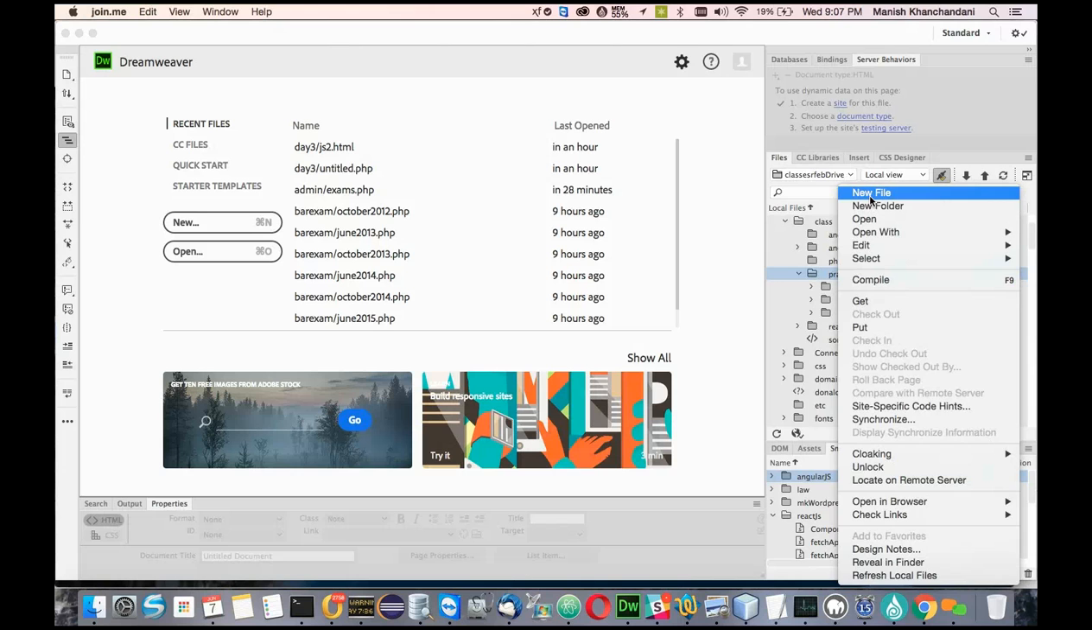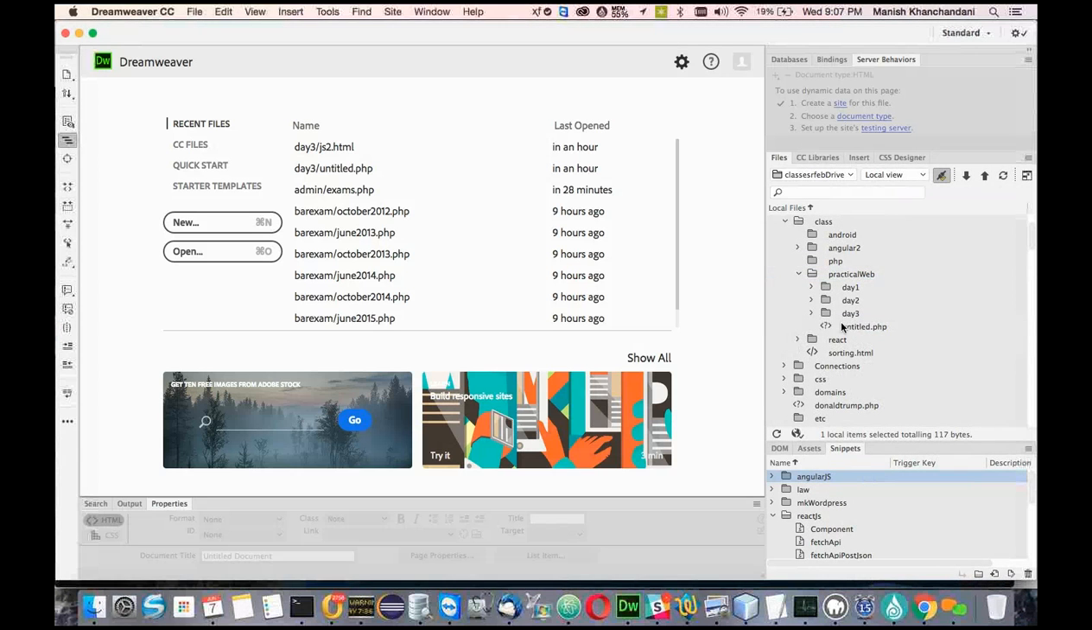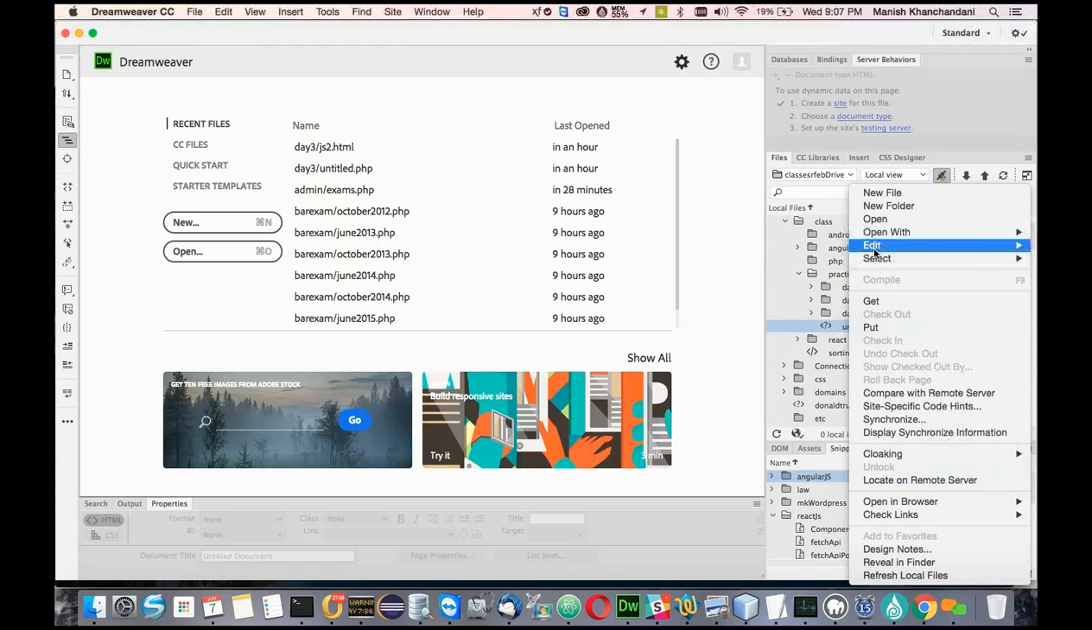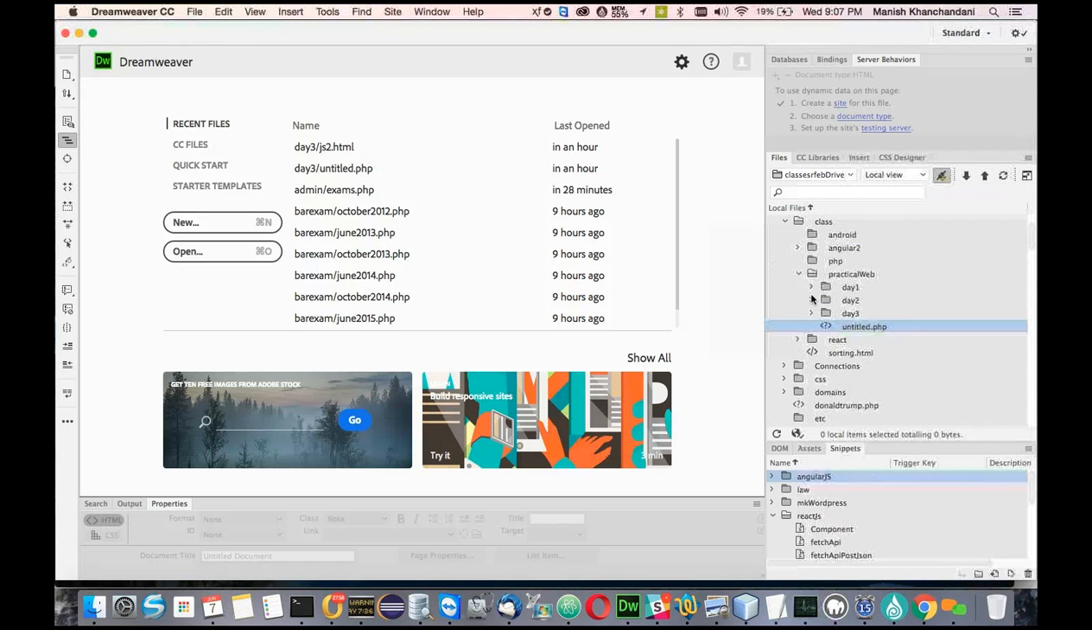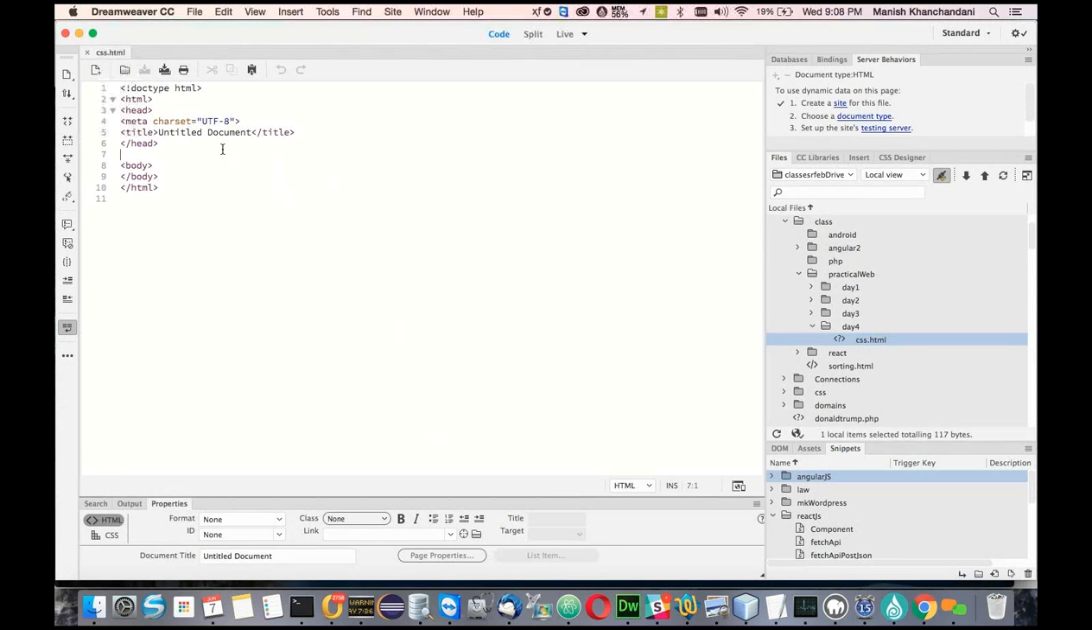I'll create a new file, new folder, sorry. So let's create a new folder, day 4, and I'll create a file, css.html. So let's start with putting the style sheet.